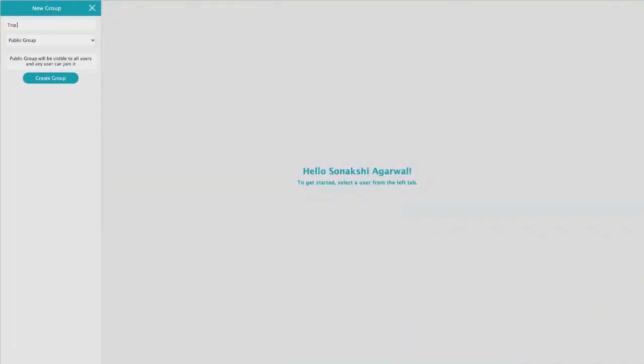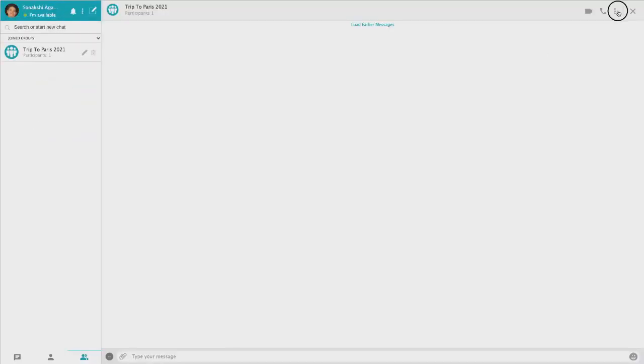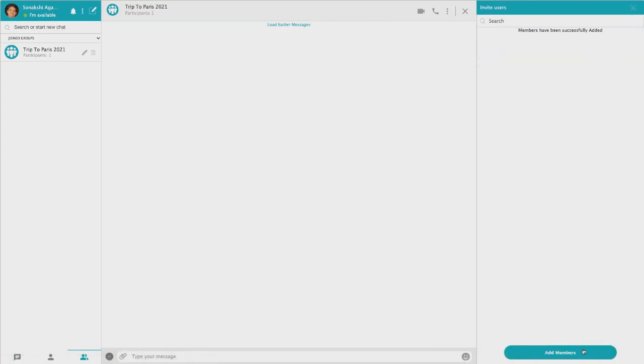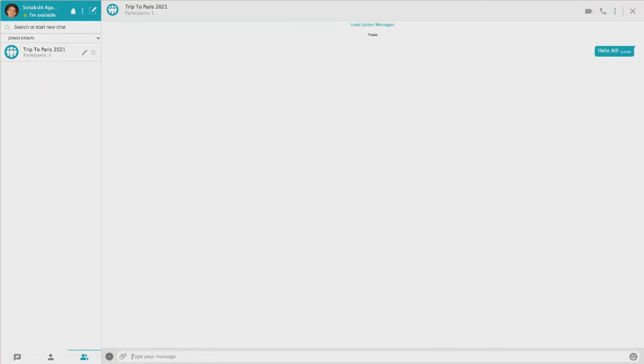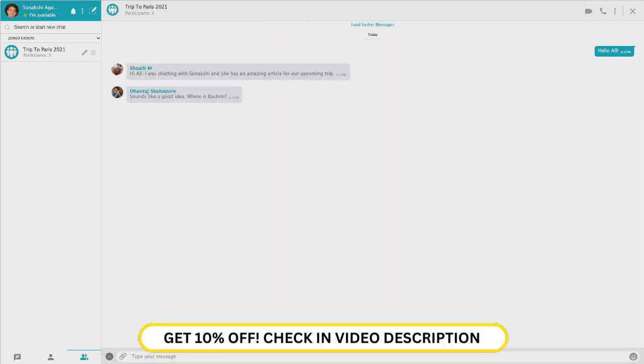Group chat is a core feature of AtomChat. There are three types of groups: public, invite only, and password protected. Invite only groups need an invite, and password protected groups need a password to get access. Public groups are accessible in multiple ways.